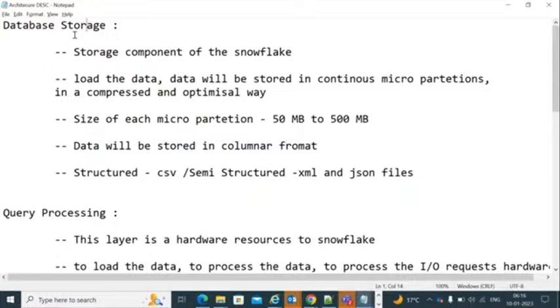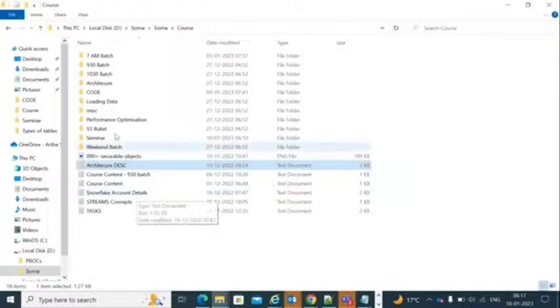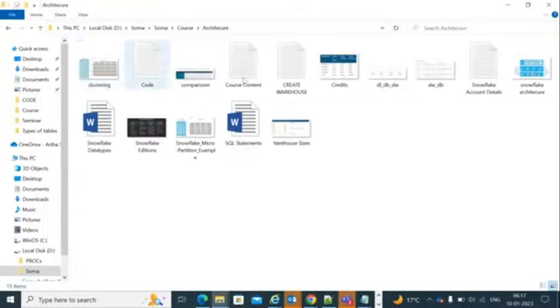When you store your data in Snowflake, automatically the data will be stored in continuous micro partitions. Each micro partition has a size of 50 to 500 MB. Apart from these micro partitions, the data will be stored in columnar format. Do you know the meaning of columnar format? Column format.